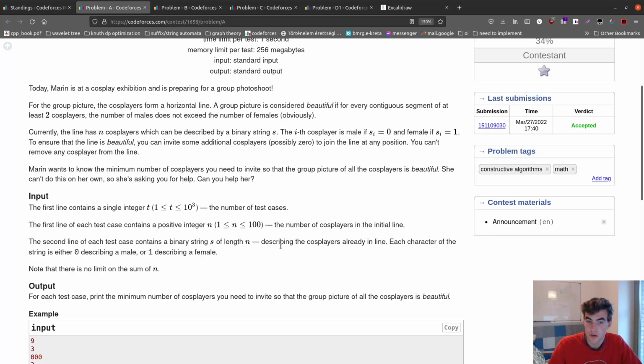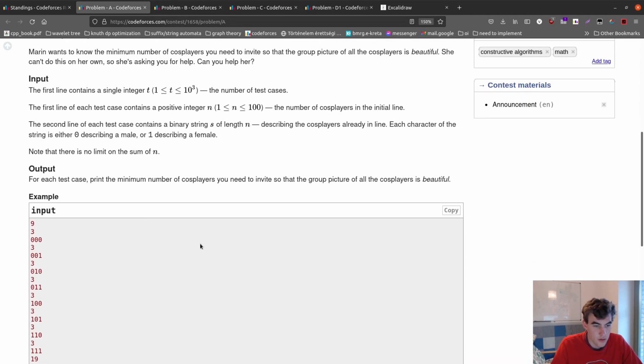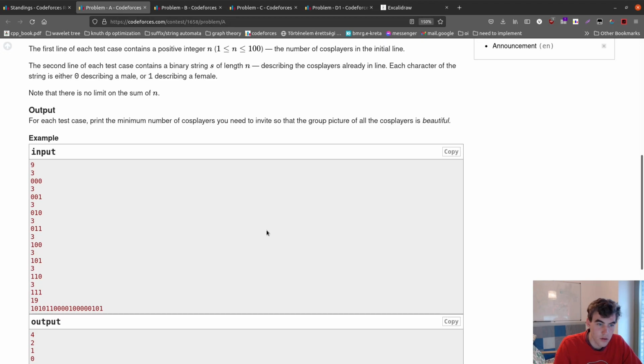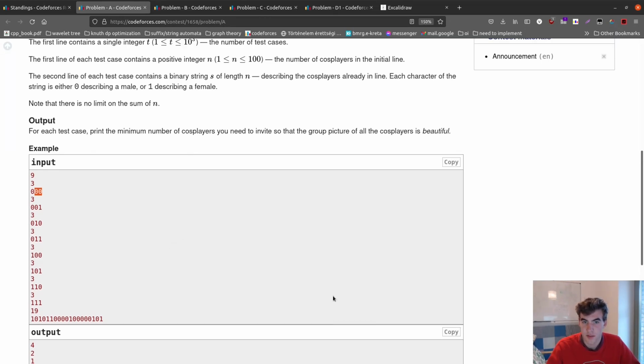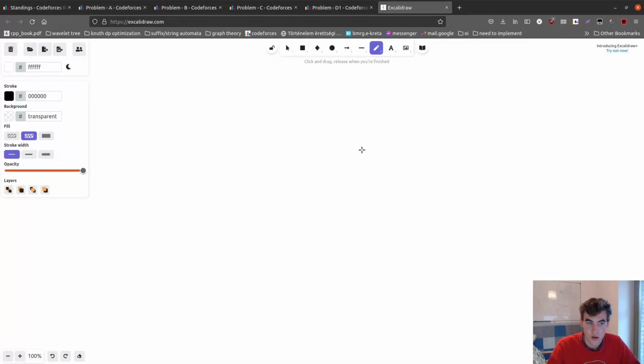In problem A, we were given a binary string of length n, and we had to modify this string such that for every contiguous substring of length 2 or more, the number of ones in that substring is greater than or equal to the number of zeros in that substring. That's basically what we had to do.